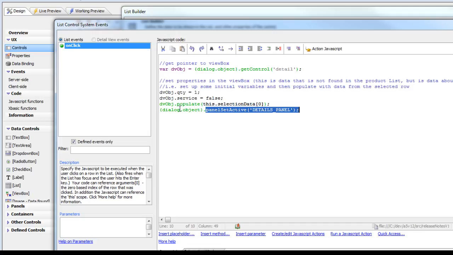So the difference between quantity and service and the rest of the data that is being used to populate the ViewBox is that these two fields don't come from the data that is in the list control. These are two separate properties that are stored in the ViewBox, and then the rest of the data that is displayed in the ViewBox is coming from the current row in the list control.